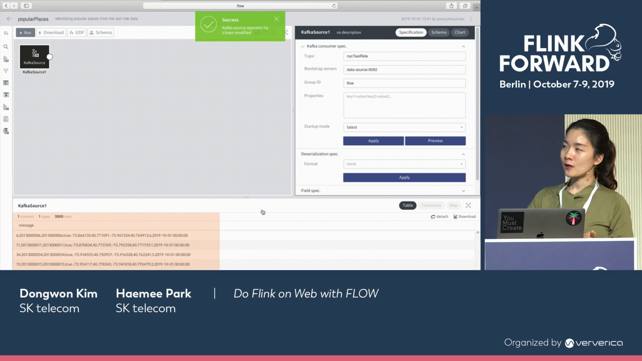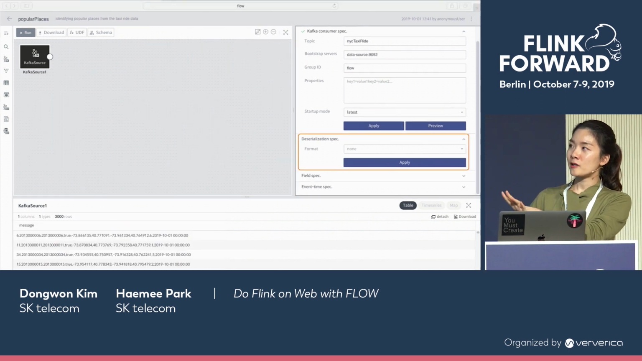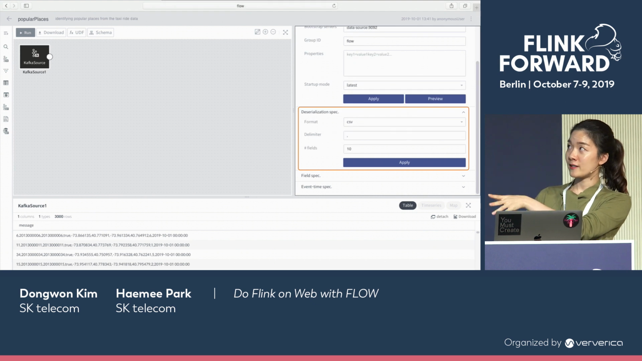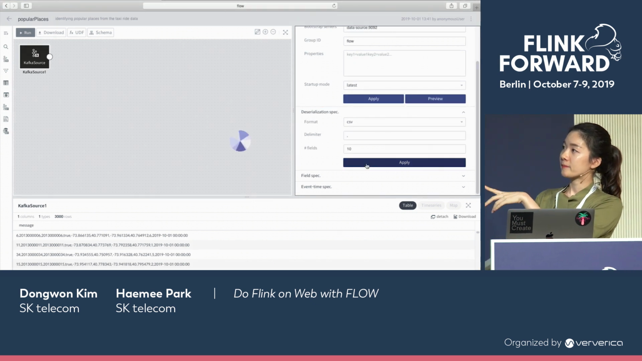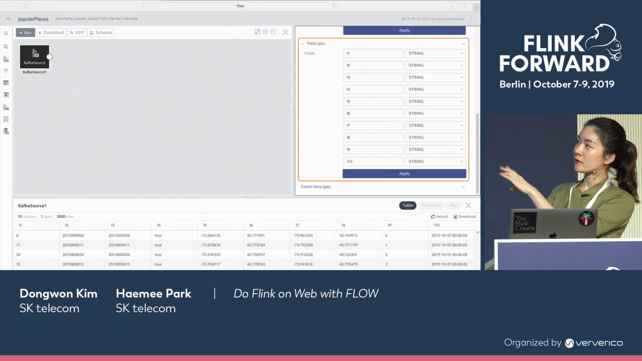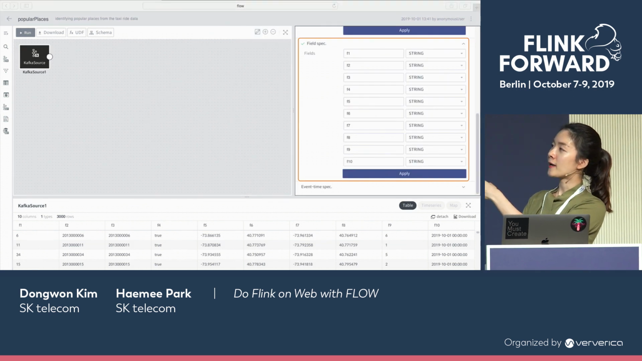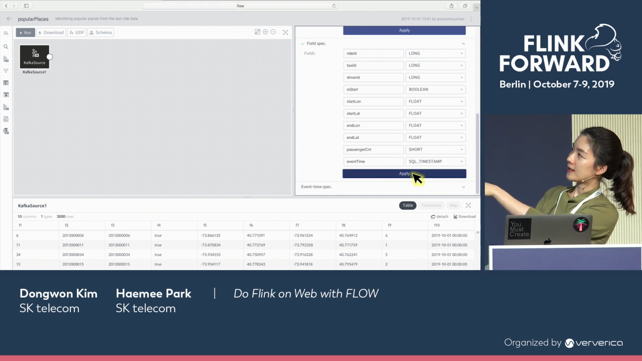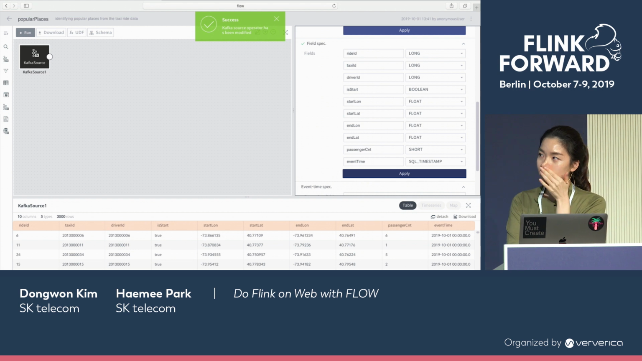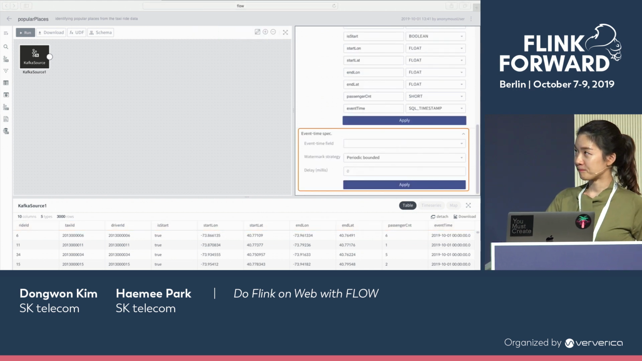So now I'd like to deserialize each row into 10 fields like this. Yes. And then name each column and assign the type of data on it. And when I click Apply button, yes, we can see the name of columns is appearing here.